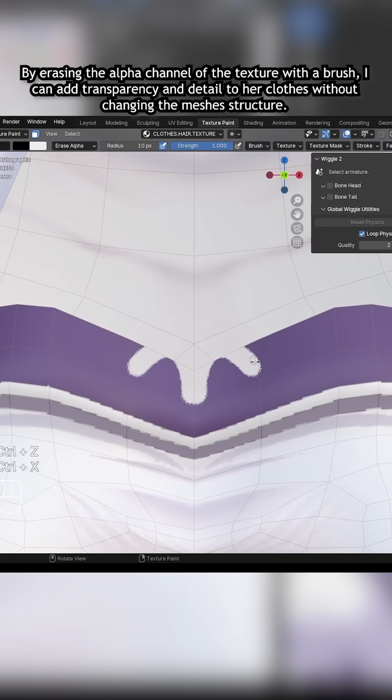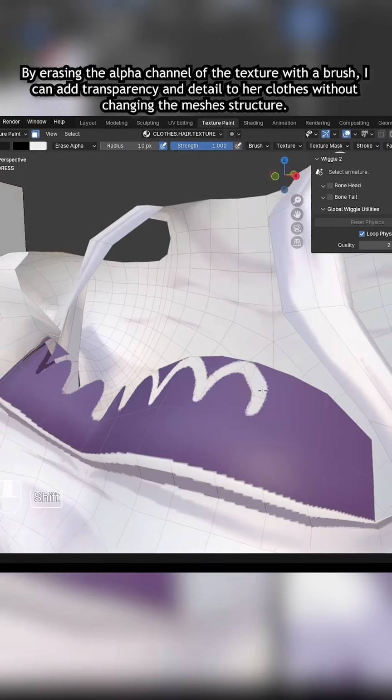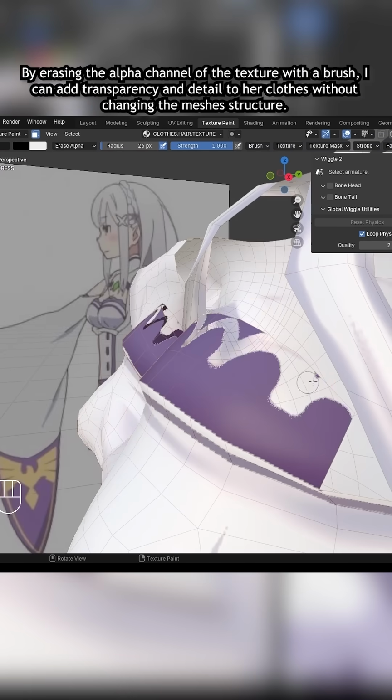By erasing the alpha channel of the texture with a brush, I can add transparency and detail to her clothes without changing the mesh's structure.